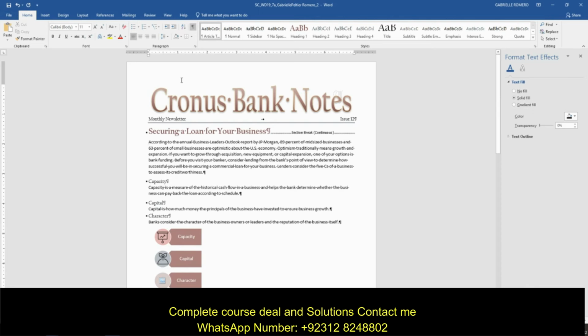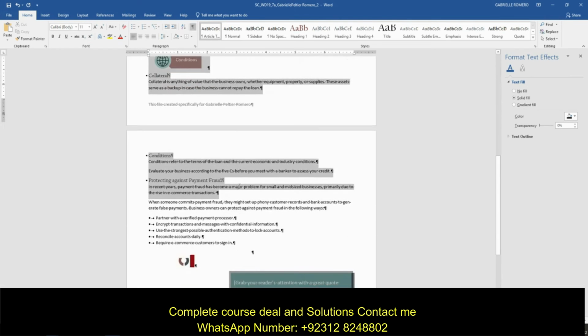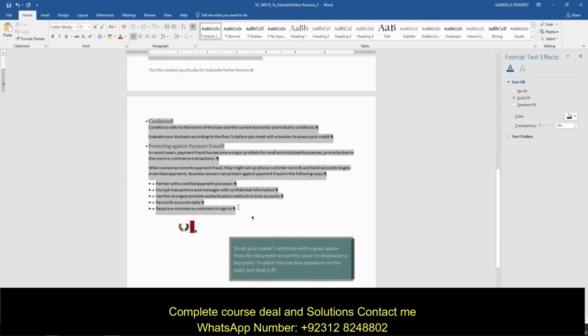Moving on to step 5, apply a newsletter format to the article text as follows. 5A, format the article text beginning "according to the annual" and ending with "require e-commerce customers to sign in" so that it is displayed in 3 columns. And then it says change the column width to 2.2. So let's go ahead and select all the way through. Here. All right. And then we're changing it into columns.